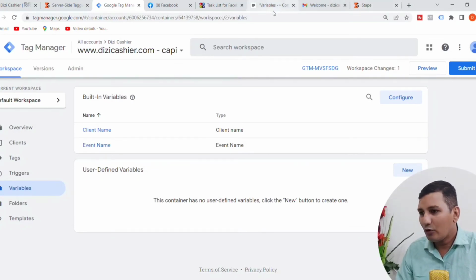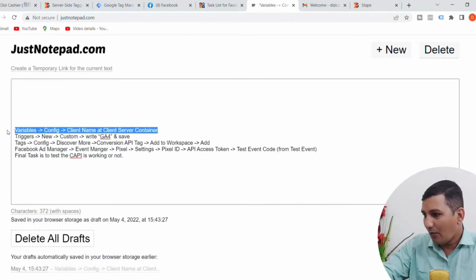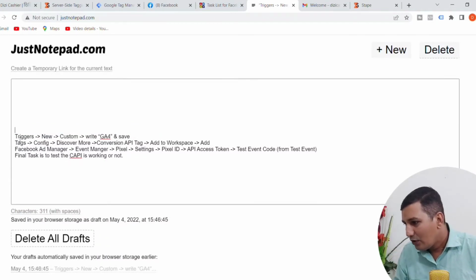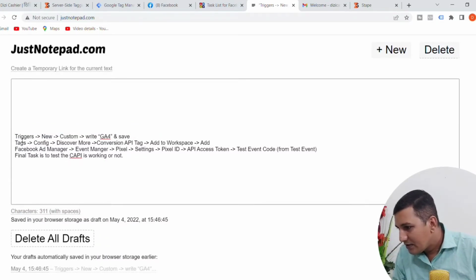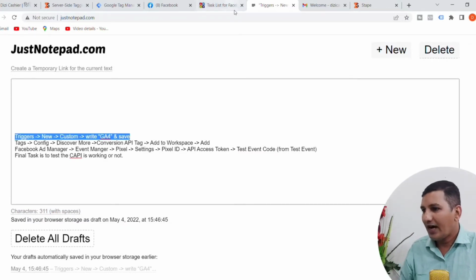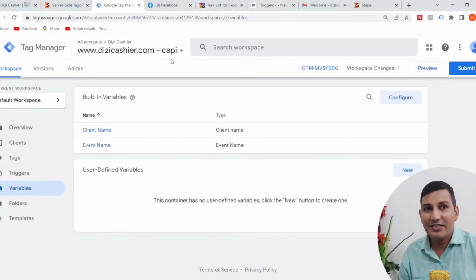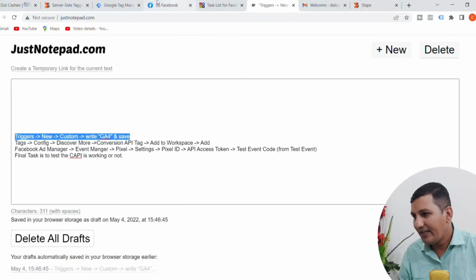Now I have to go to my task list. This task is completely completed, so I'm going to delete it. Now I have to do trigger. I have to click on trigger and create a new trigger, custom, write GA4 and save. I have to do this task. So I will go to my GTM of my server.